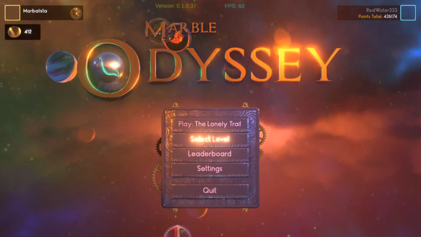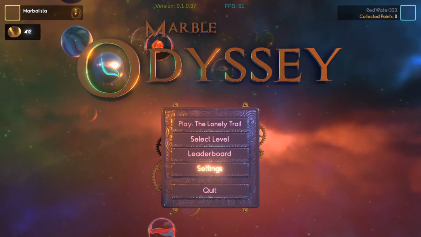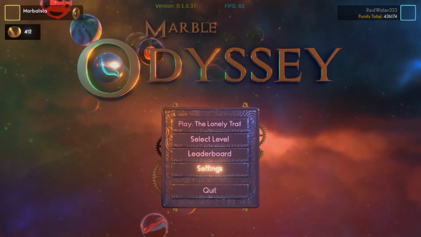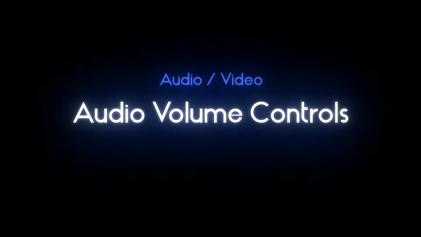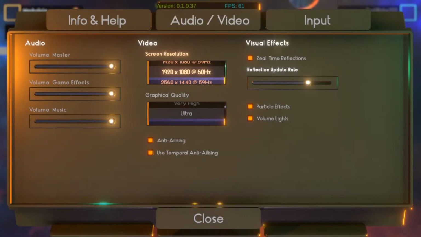So to get to the settings panel, just go down to the settings button here on the main title menu and press your button or your mouse button. So firstly, let's take a look at the audio controls.